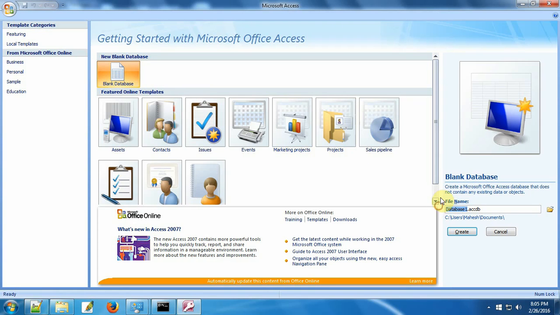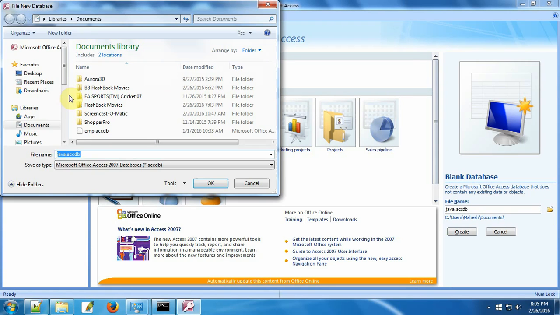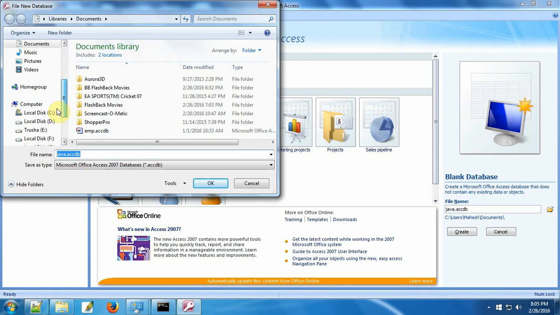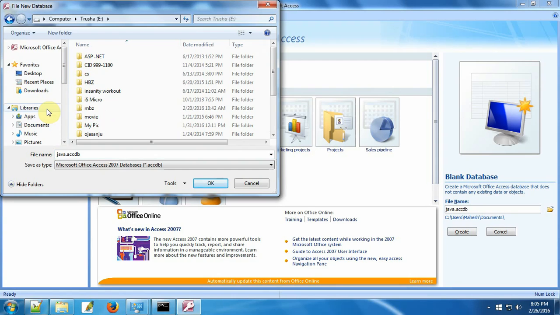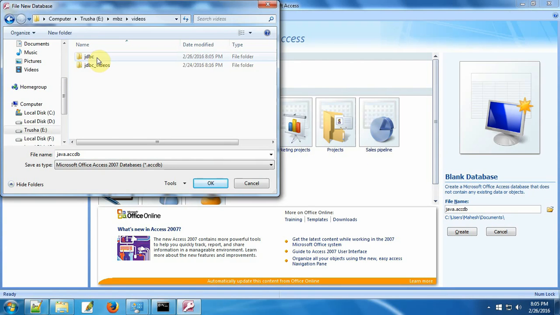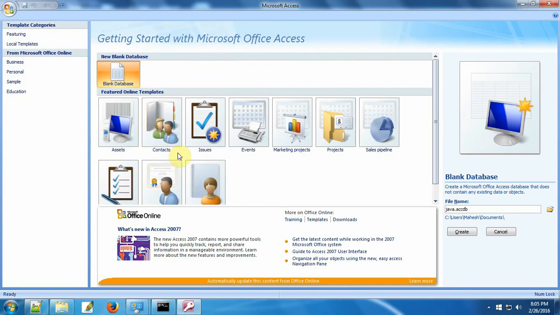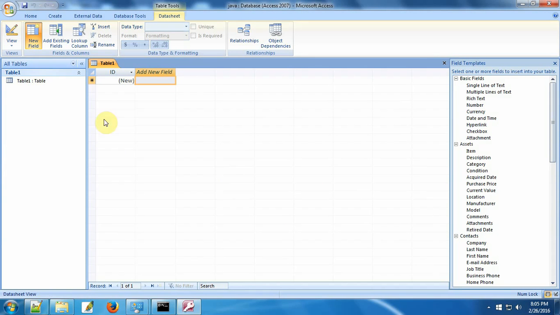Name our database as Java here, and choose the path from here. I will store this database where my program is. My program is here, embedded inside the videos JDBC folder. I will store it here. Okay, it is now stored. I will click create. It will create a blank database.